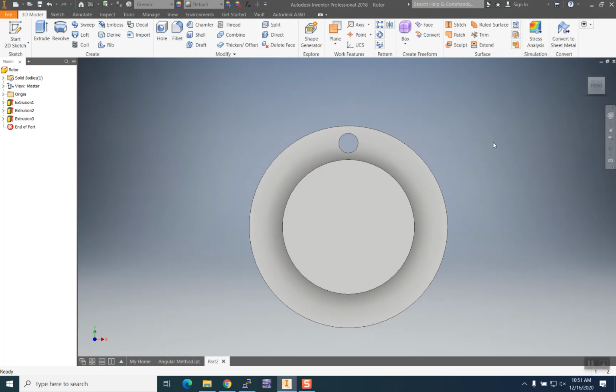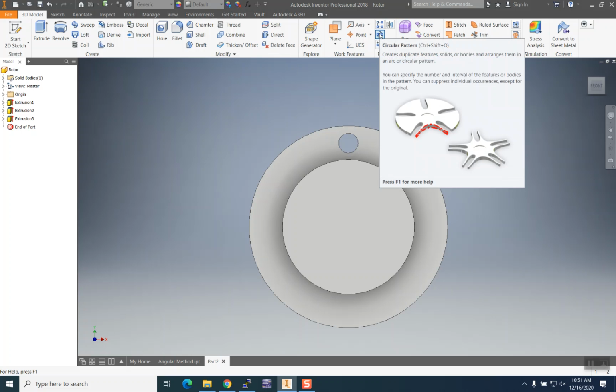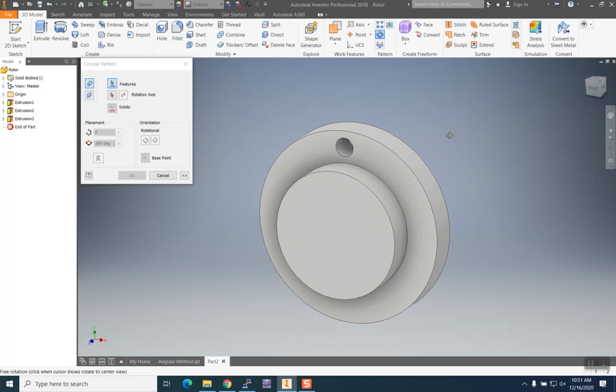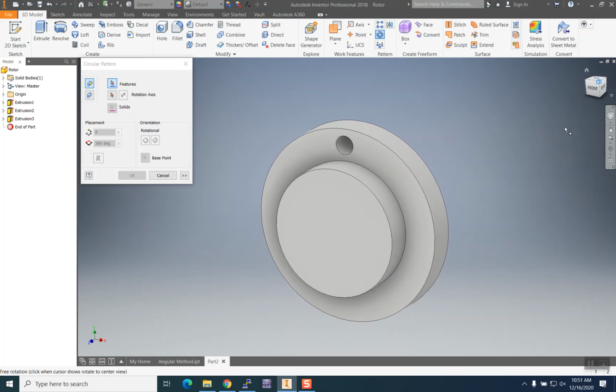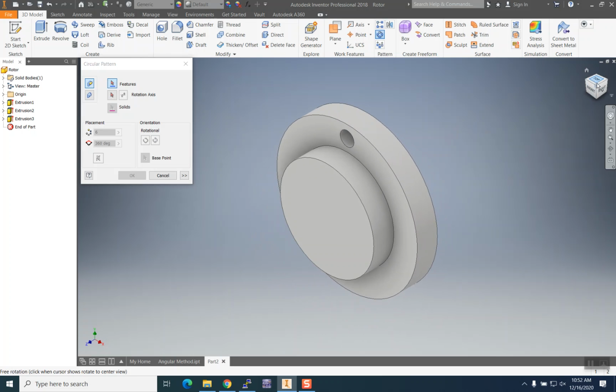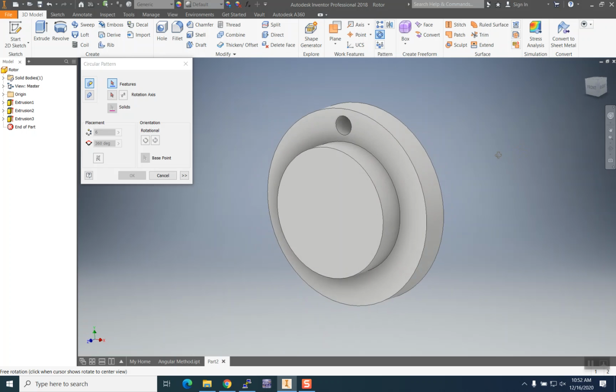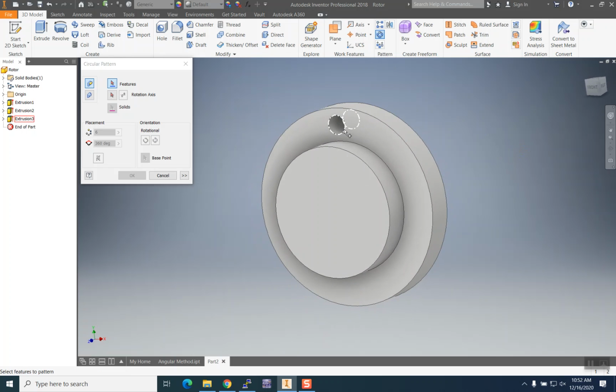If you're trying to do the next step in a 2D view, in an orthographic view, you're going to have troubles. We're going to use the circular pattern tool. We want to make a circular pattern of that hole. But notice, as I hover, I can't select the hole. You must be looking at it in 3D. So you can either click on the corner of the view cube here, or just click the mouse wheel to orbit around. Now I'll be able to select.